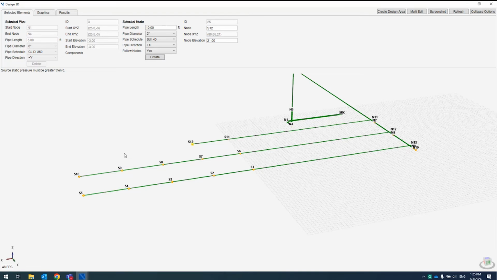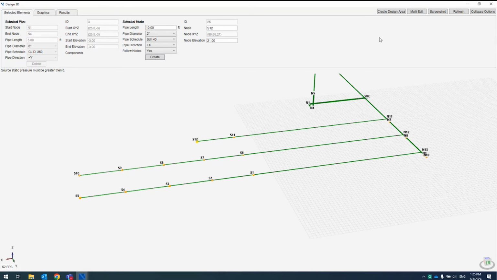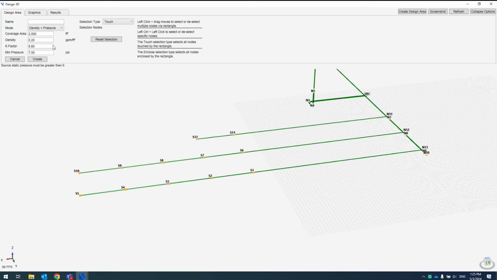So obviously at this point, we could go back into our full user interface and go fill that table in. Or an alternative we could do is in this viewer, we can use the create design area button up at the top. And when I click on that, it's going to put me into a mode where my tab now changes to design area up at the top. I can provide a name, and then I can choose if I want to do a density and a pressure or pressure only.